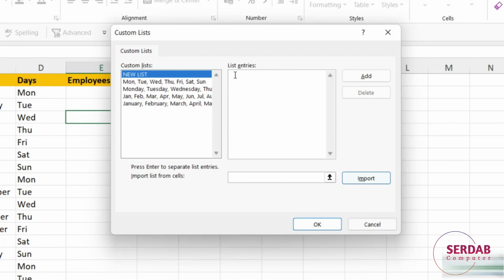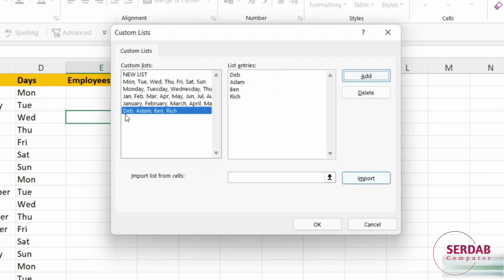So maybe on a frequent basis, I have to type in the names of all of the people that work in my department. And instead of doing that manually, I want to be able to just type in the first one and autofill down. So I'm going to create a brand new list with the names of everybody who works in my department. So we're just going to have 4 people. And let's say Add. And you can now see that I have a new custom list.